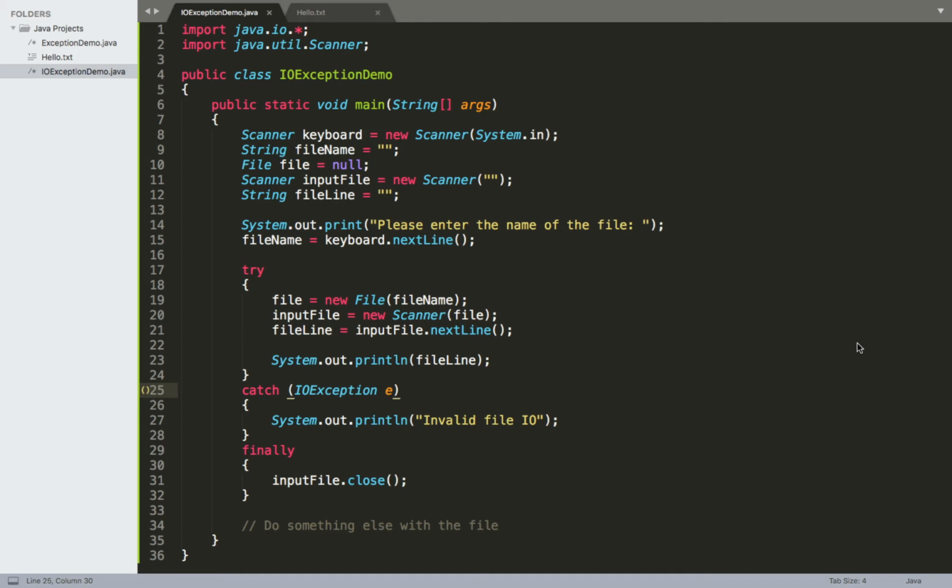Okay, so to continue from where we left off with our IO exception demo, I want to go ahead and take a look at yet another way that we can write our try-catch that will be even more concise and also more secure than just relying on this finally to close the file. And the way that I want to do that is using what is known as a try with resources block.